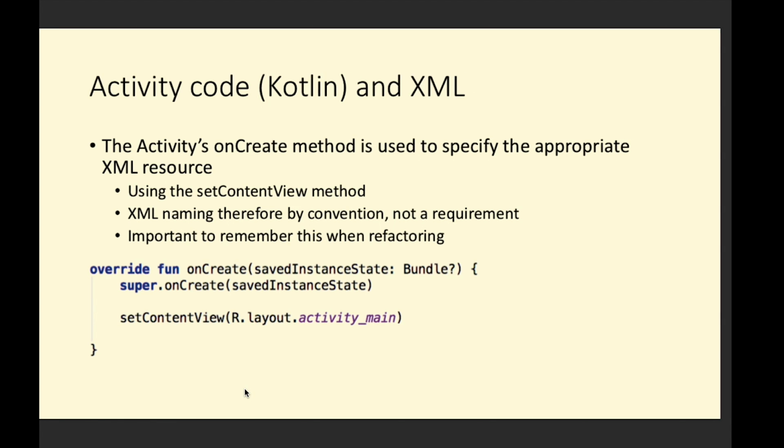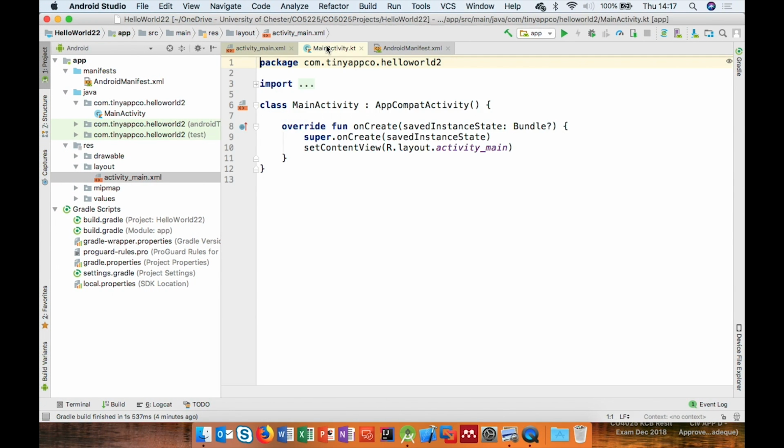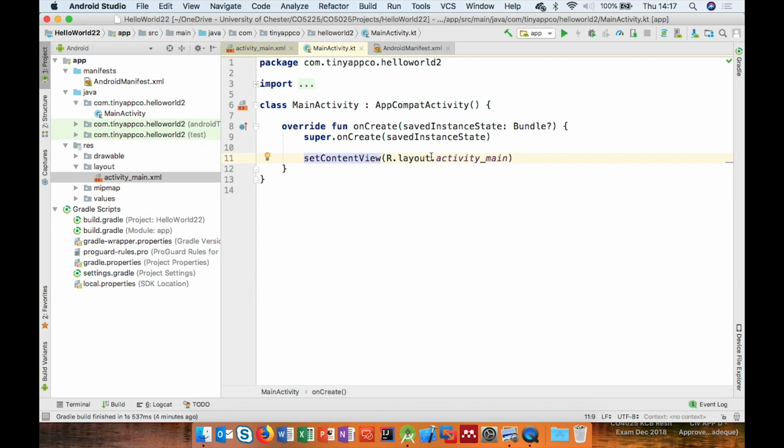So if we go back to our code here for our main activity, here's that onCreate, and here's this line, setContentView. And you'll notice we've got R.layout.activity_main. So in Java, or in Kotlin, whatever, we've got this static class R, where we can go and find things that are in our layout. We can find our strings. R stands for resources, and it lets us reference stuff in the resources folder. When we create something in resources, we get a corresponding property in our R class.